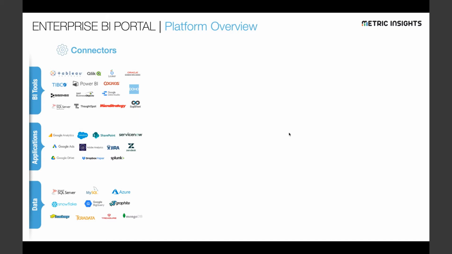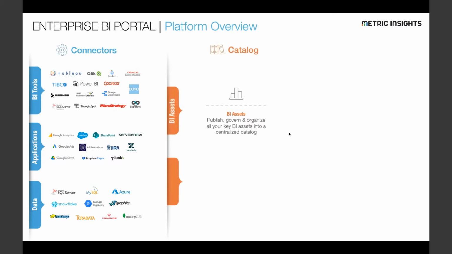You could also have connectors that connect to your applications. Anything in the cloud can have a connection through Metric Insights plugins, and then there are data sources for databases, whether those be relational databases or NoSQL databases, Hadoop, things of that nature. So first, we connect to your data sources and BI analytics sources, if you like. And then the first step is all about bringing in and creating a catalog.